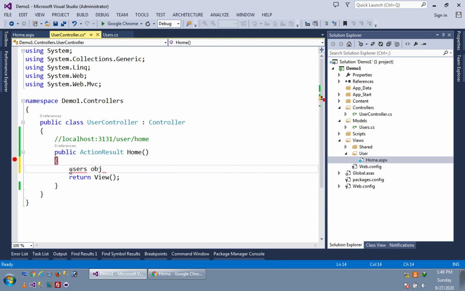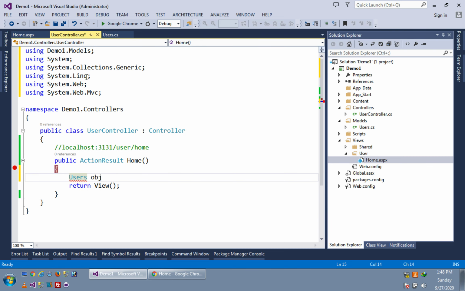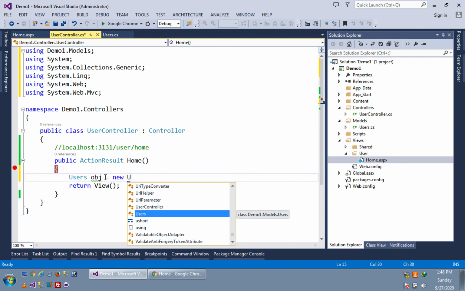So what I can do is, using the help, U is capital Users, I can add using demo1.models. Can you see here? Using means we are just importing demo1.models here, in the first line. It will import all the classes present in demo1.models. Now obj is equal to new Users.